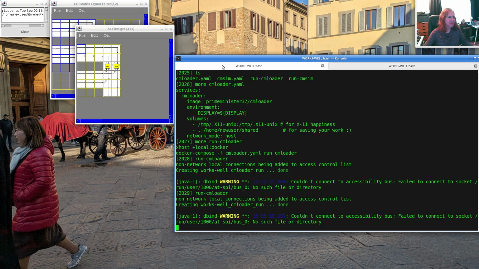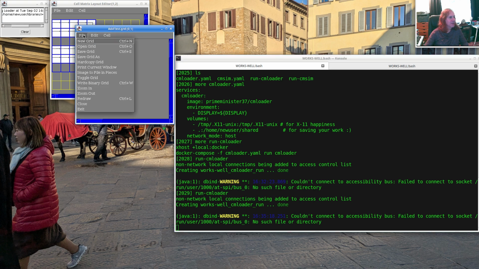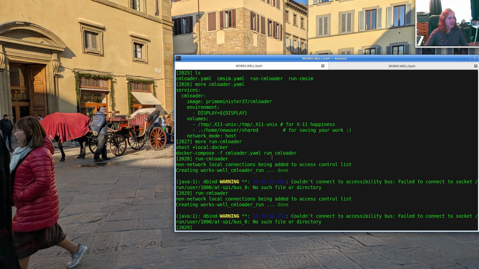So that's the cell matrix loader, and there's documentation available. I'm going to open up the GitLab repository, which includes the documentation, and I'll put information for that in the video description. But let's go ahead and exit here, and let's go on to the cell matrix simulator.